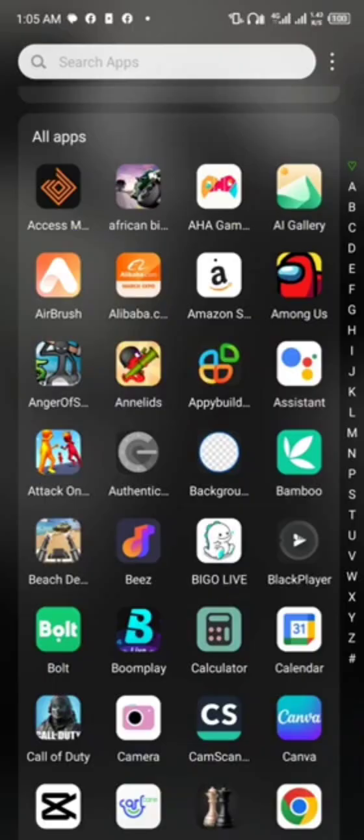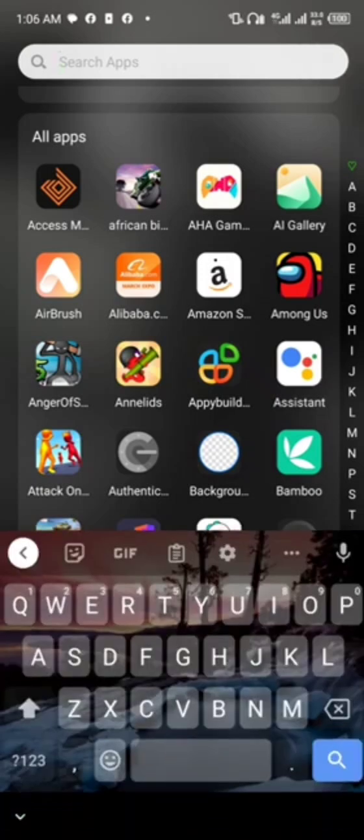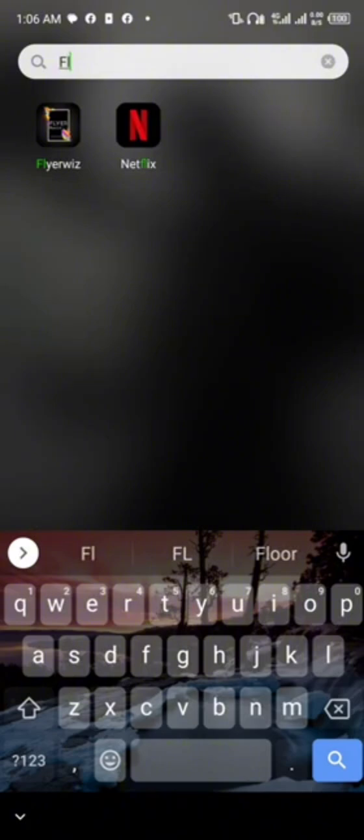Hi, good day, everybody. So, I'm going to be showing you today how to design a simple flyer using your phone. And the app we'll be using for this design is called Flyerwiz. It is this app up here. So, if you don't have it, go to Play Store and download it.